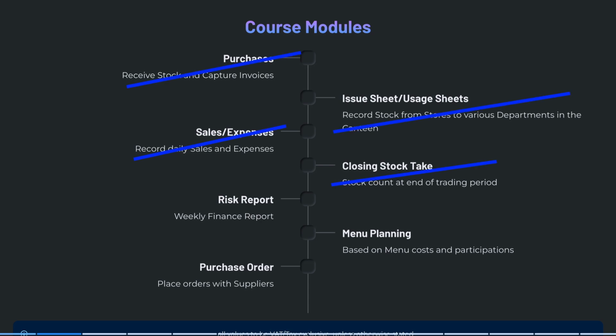That takes care of the closing stock module. Now let's move on to the risk report lesson.